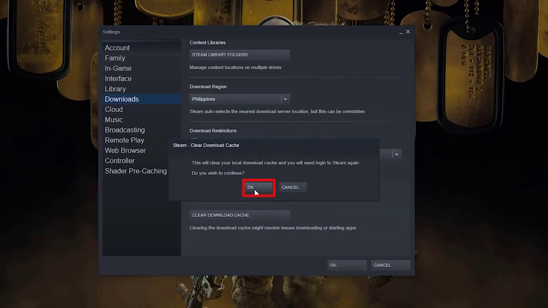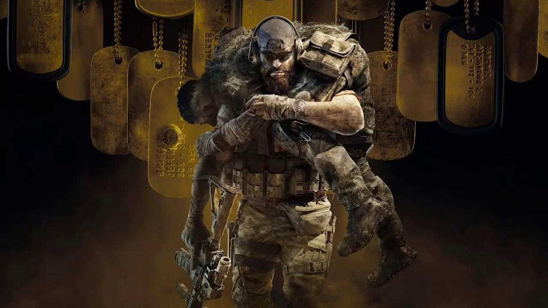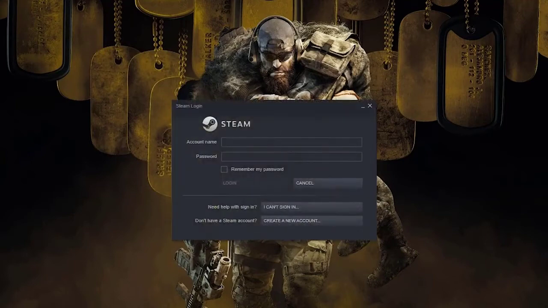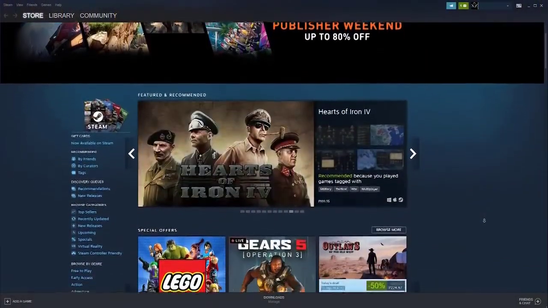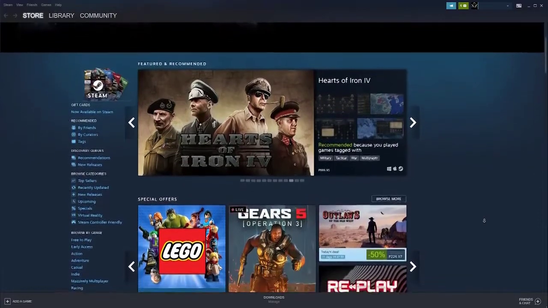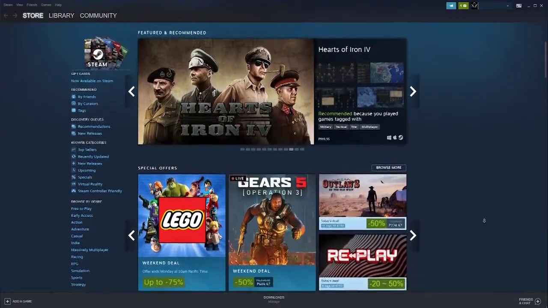That's basically it. After clearing the download cache, the Steam client will restart, so you'll have to sign back in using your username and password. If deleting the download cache won't help fix your issue, consider doing other Steam troubleshooting steps like restarting Steam client or your computer. In some cases, you may find reinstalling the game or Steam client helpful.